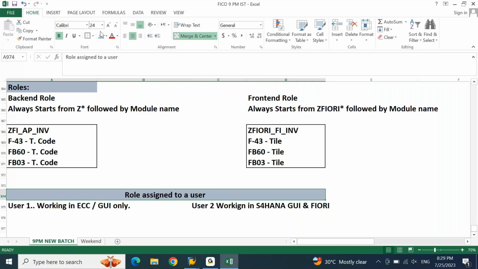When you're using S4HANA, you must be using Fiori. You cannot say, I'm not using Fiori. Do not bring that point into the picture that I will not use Fiori if you're using S4HANA. You must use Fiori if you're using S4HANA. No exception to it. So that question itself is invalid. Let us not put that question. If you're working on S4HANA, you must be working on Fiori applications.